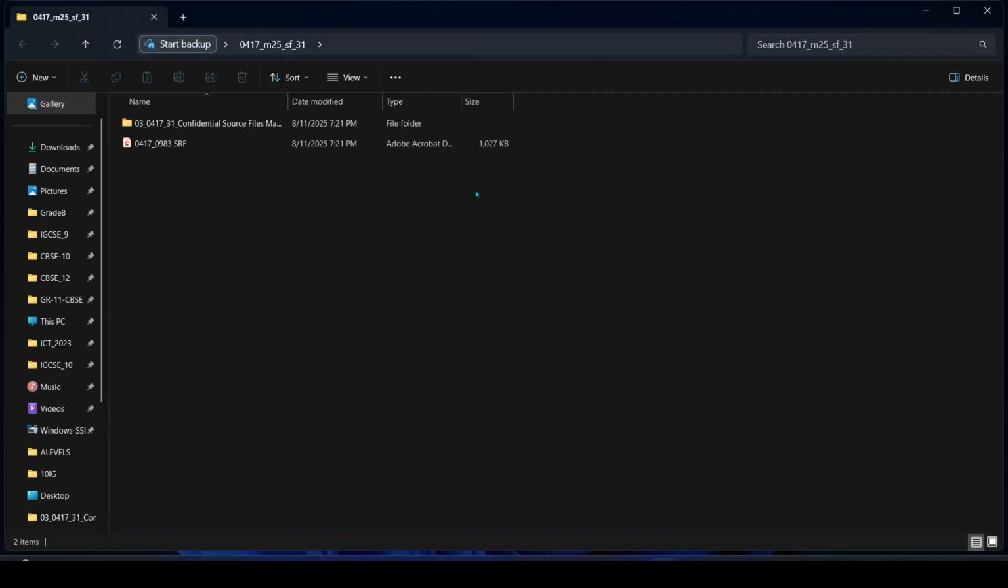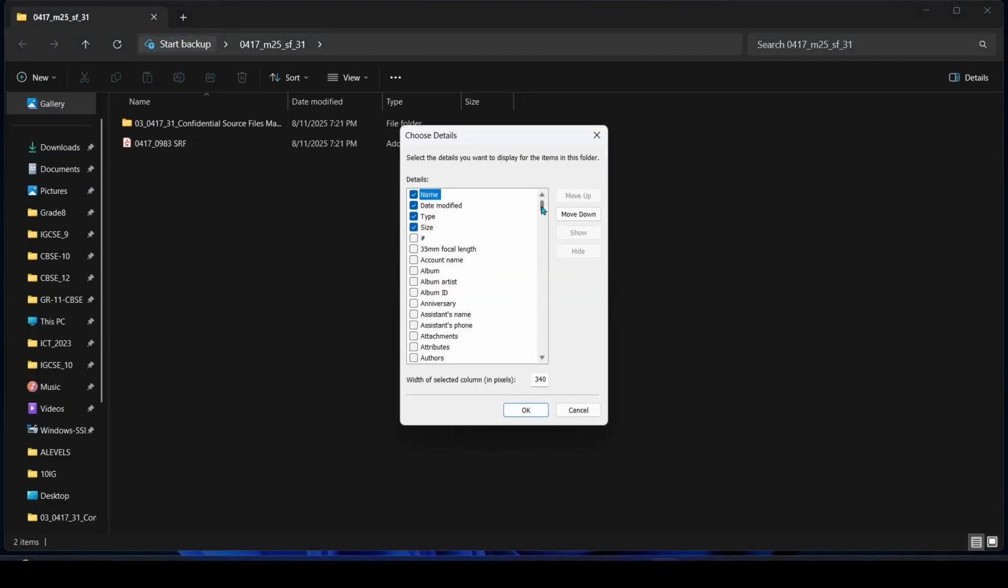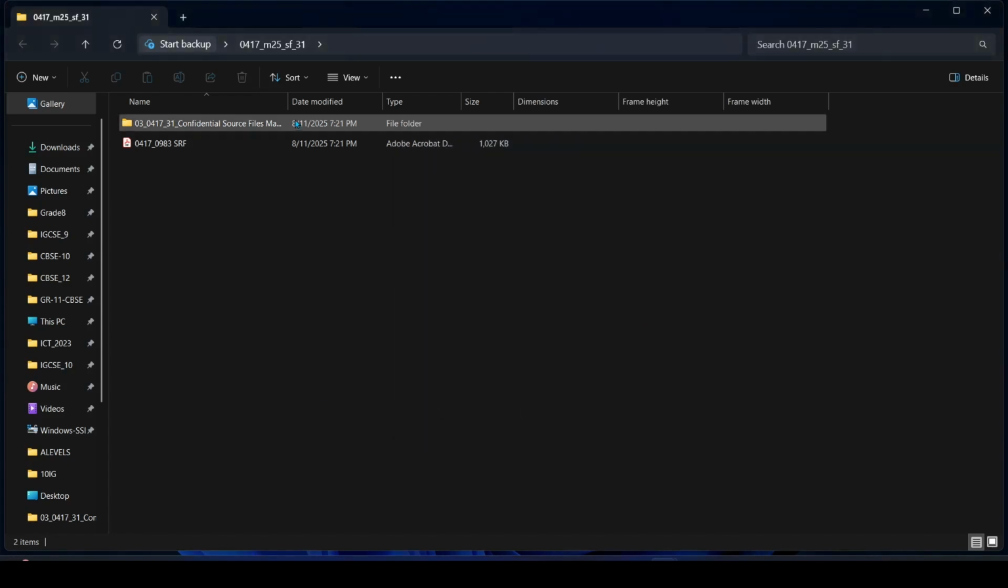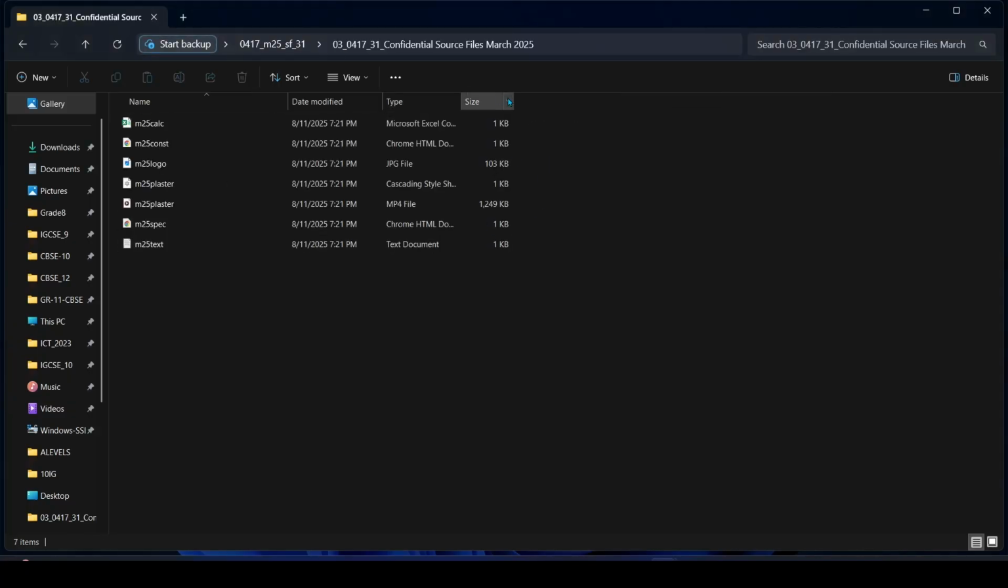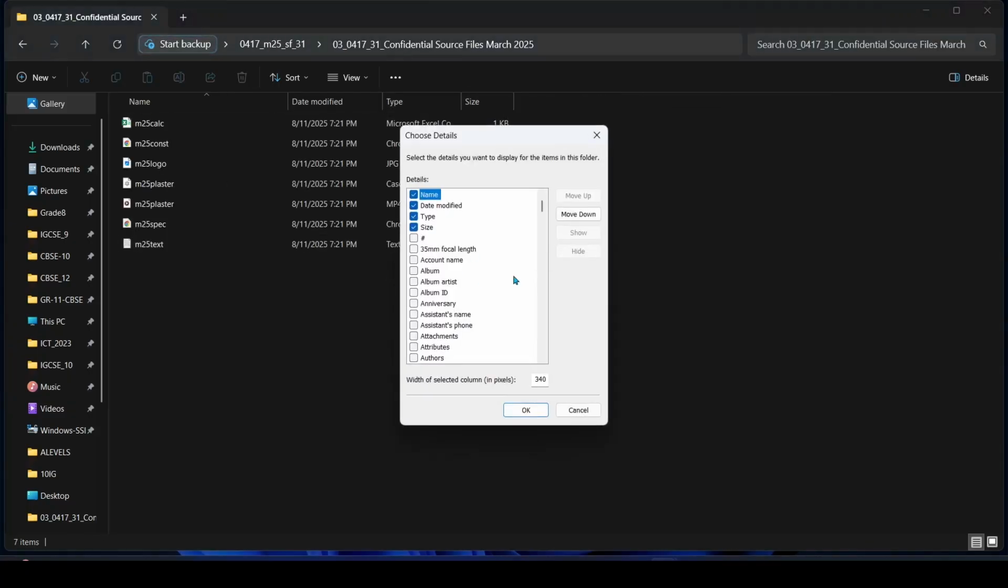Here, students, we will go on size, right click on size and click on more. Here you need to find the dimensions. Here it is, the dimension. You need to tick on dimension, and they also ask us to add frame width and frame height. Then press OK. Once you press OK, you will be able to see all the details of the dimension of an image.